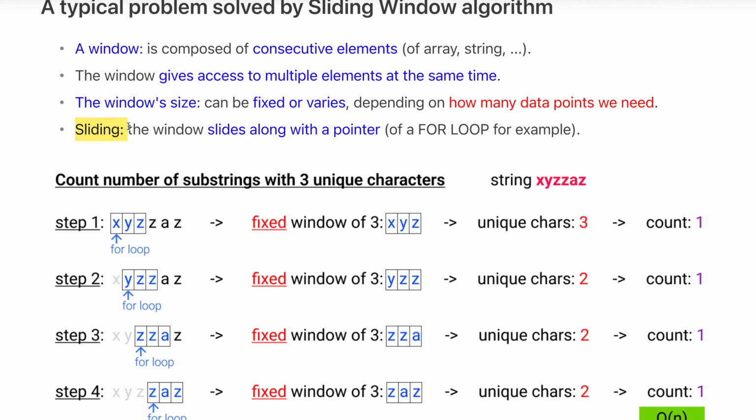For the sliding part, the window is going to slide along with a pointer, maybe a pointer in a for loop. Like in this example, our window of 3 is going to slide along with the for loop from the beginning to the end of the original string. That is our sliding window: a window of consecutive elements, sliding along the string from start to end, so we can have access to multiple elements at the same time.